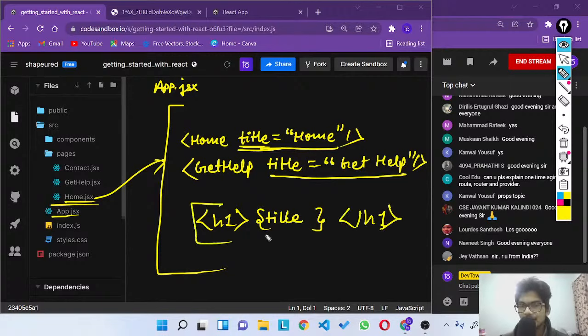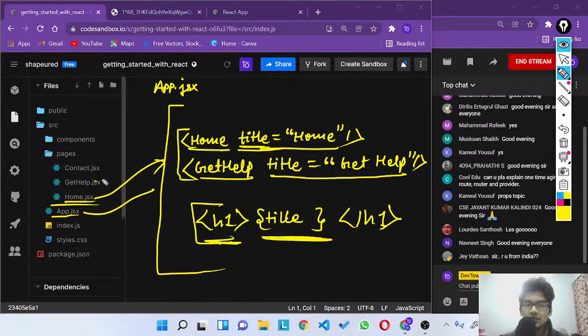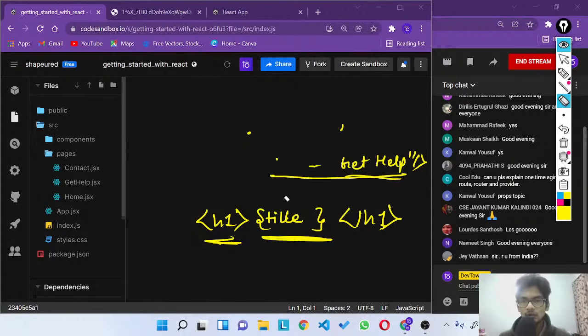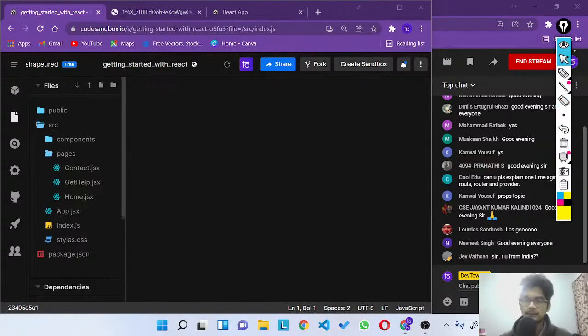Now this title, inside my home or my get help component, is being passed from my app component, right? Because this line of code is written in app, and this line of code is written in the home page or get help JSX page. So whenever I need to update it, I'll simply go to the app.jsx page. I will update either this or this, and both pages will have the updates. That is how simple it is, guys. And that is how you can use props. Let's do this and see it in action.